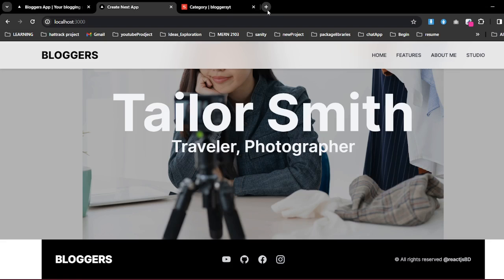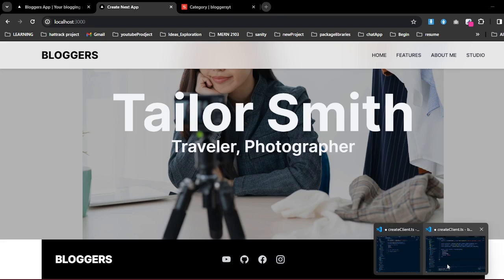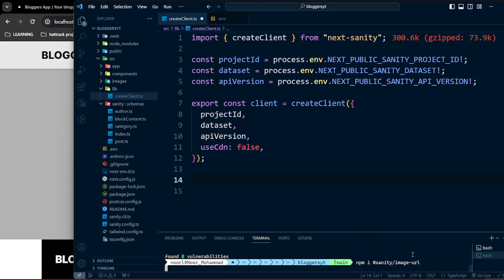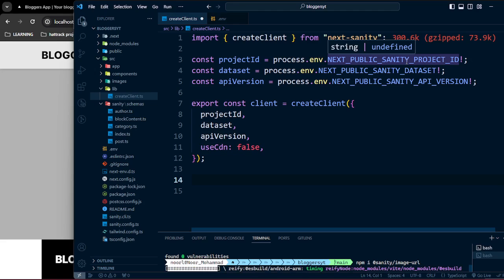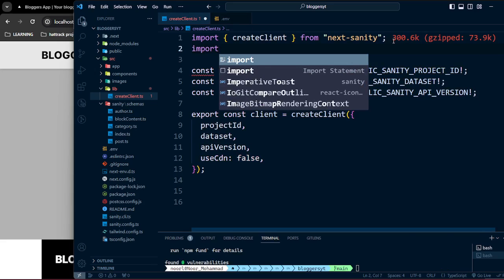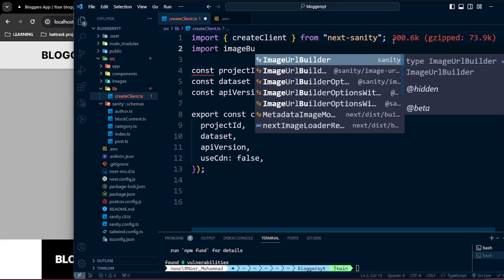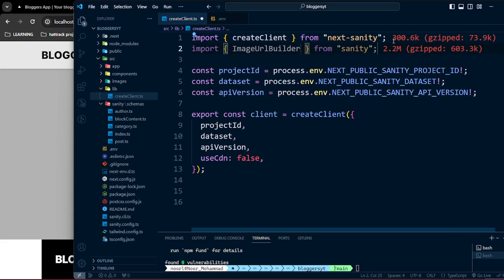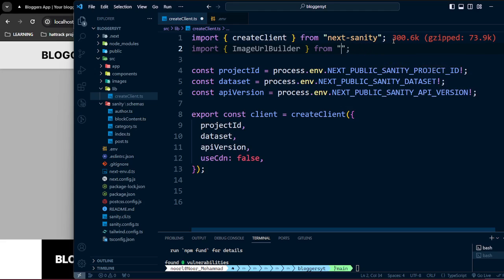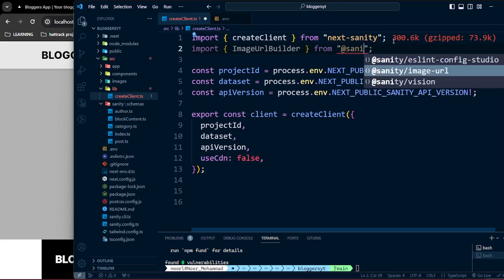So in npm, I think I need the Sanity image URL. So what I'm going to do is install that package, the Sanity image URL, to render the image in a very proper fashion, the way Sanity gives me the idea to do it. Now what I need to do is import image builder, and it will be coming from @sanity/image-url.